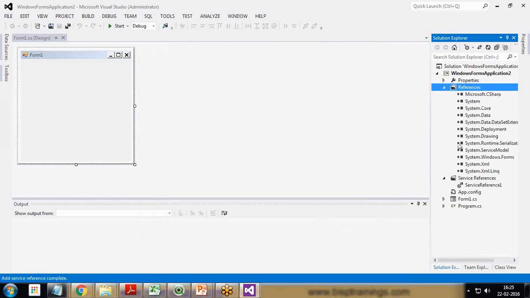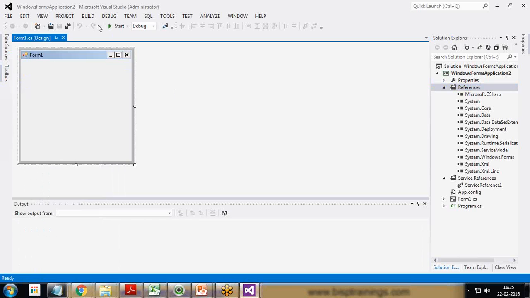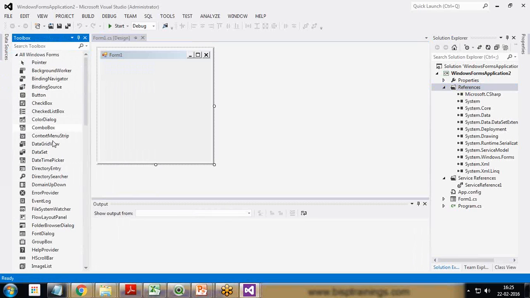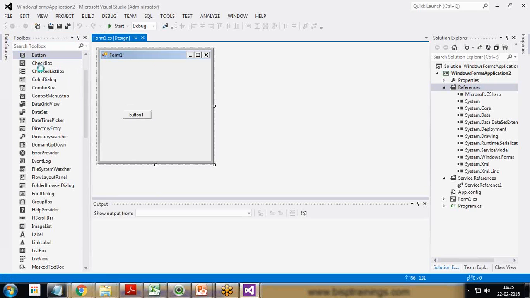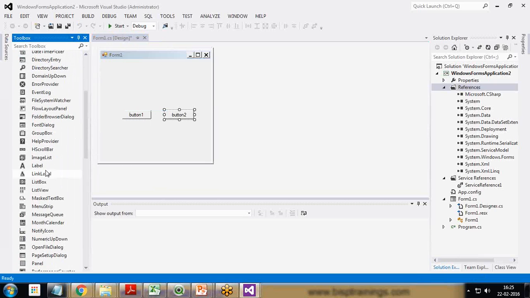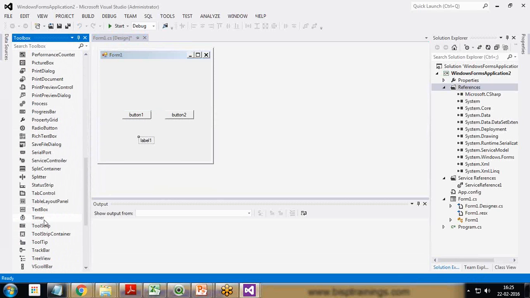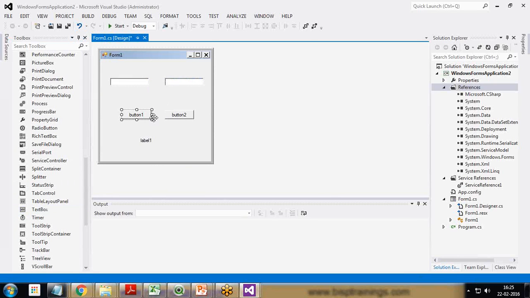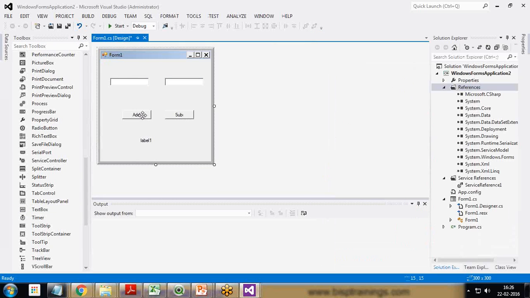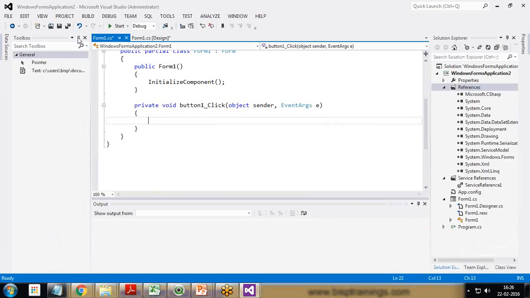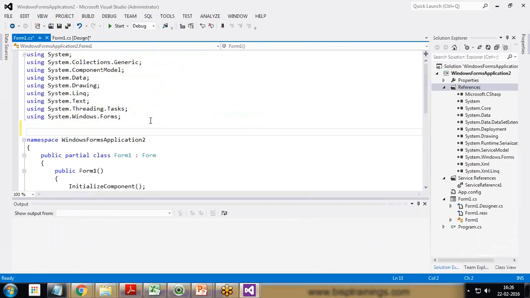So the reference has been added. Then we can design the form as it is. So I'll do the same thing. I'm going to design the form, and let's add two buttons again, one label and two text boxes, 1 and 2. This time I'm not going to customize them. I'm just going to change their labels, add and subtract.